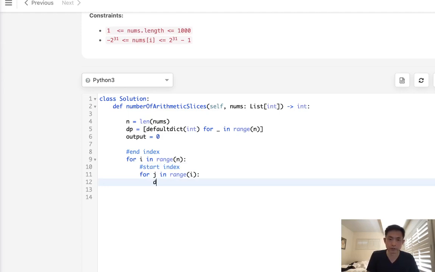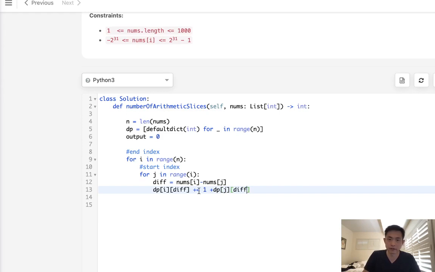So what are we doing? We first calculate the difference between nums of i, which is the ending index, and nums of j. So this is going to be the difference. Now to our DP array, let's calculate the DP of i, the ending index. This is going to equal whatever this difference is, and we're going to add at least one. But remember, we want to accumulate here, so this would be DP of the j that we're checking. If there's a value for the difference before that, then we start accumulating like this.